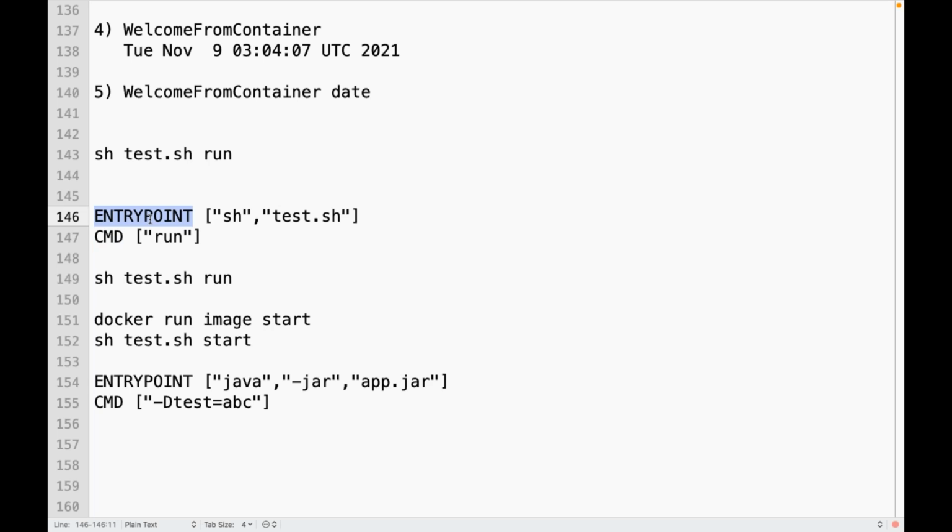Okay. So are you guys clear? What is RUN? What is CMD? What is entry point? What is the difference between CMD and entry point? It's very, very important from an interview perspective, as well as once you get into a job, you may need to write Docker files. So you should know what is what in Docker.